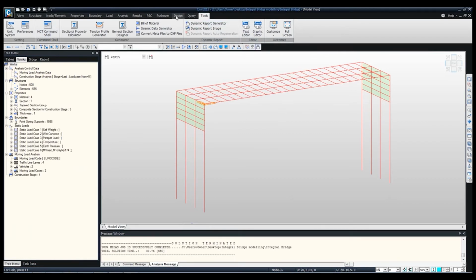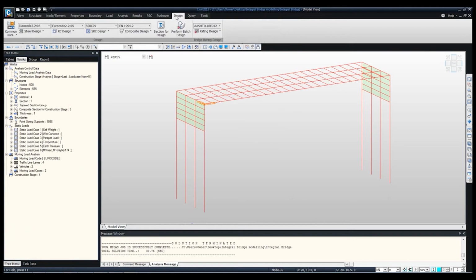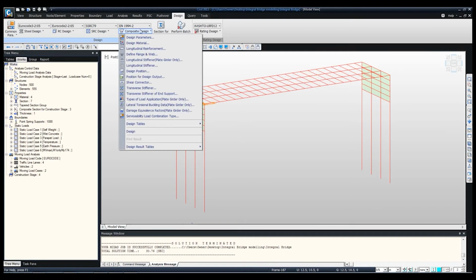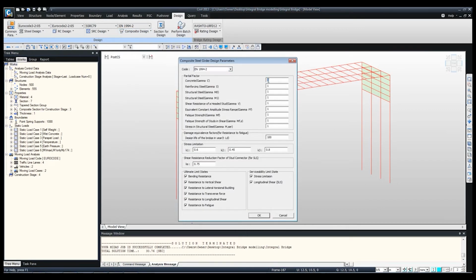So go to design, and first we will start by designing the composite steel girders. We will design the mid-span girders for this example. So first we select design, go to composite design, Eurocode 4, select design parameters. So we enter some partial factors as per the code here.